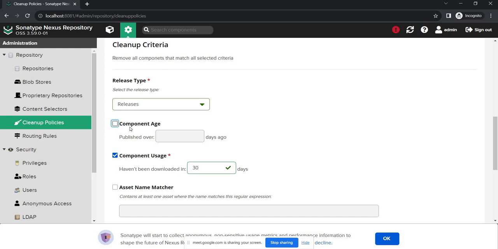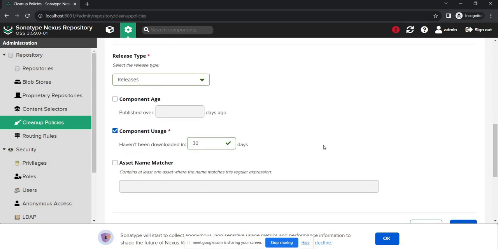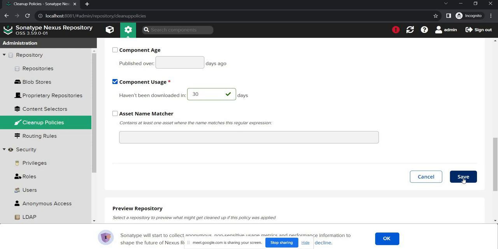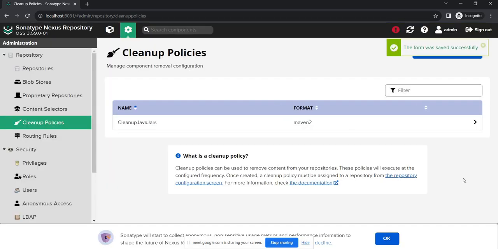So better to set this, because it usually doesn't matter when we have published it. Usually what matters to us for taking up this decision of cleanup is, are there any usages of this particular library or a component? If no one is using it since last 30 days, it means we don't need it anymore, right? So then you can save. So I have saved the cleanup policy.